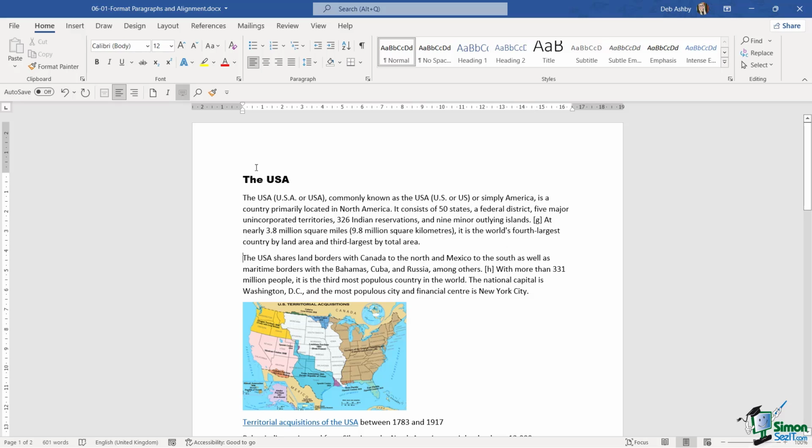Incidentally, even the title in this document is considered to be a paragraph. And I think in general we wouldn't normally think of that, but because we've hit the Enter key after the title, this first line is a paragraph in itself, the first paragraph in this document.